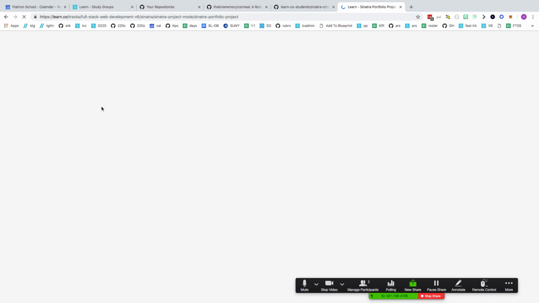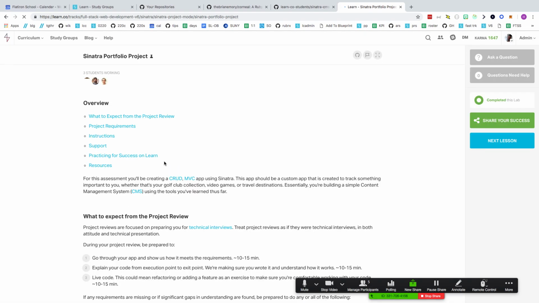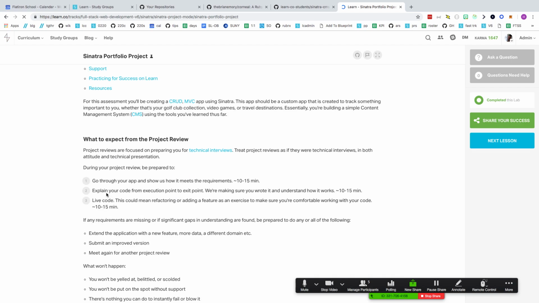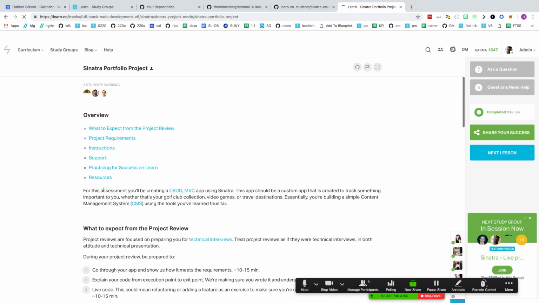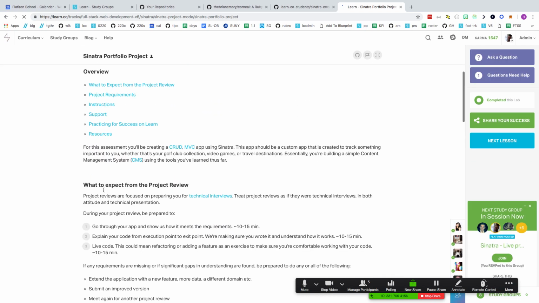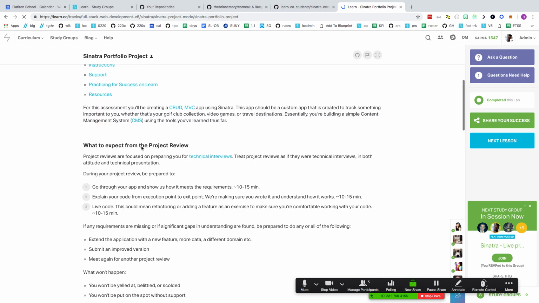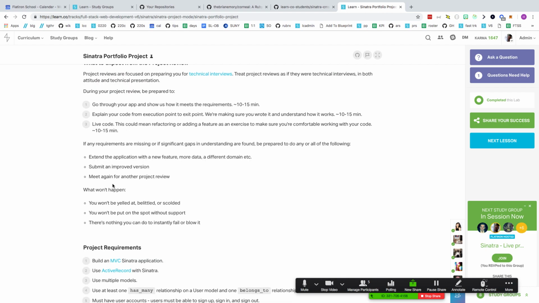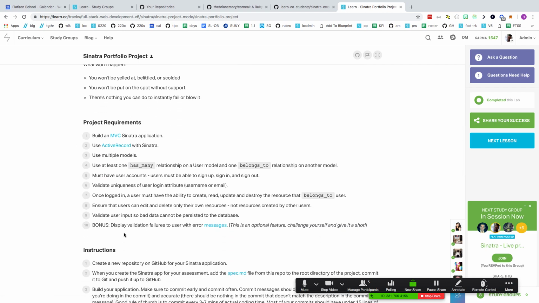just taking a moment to load here. I have the project page. I've gotten all the way up to my Sinatra project. This page has all the information I need in terms of what we need to build. We're building a CRUD MVC app using Sinatra, essentially a simple content management system. And I've got my list of what to expect and my project requirements. And this is what I really need to pay attention to as I go.